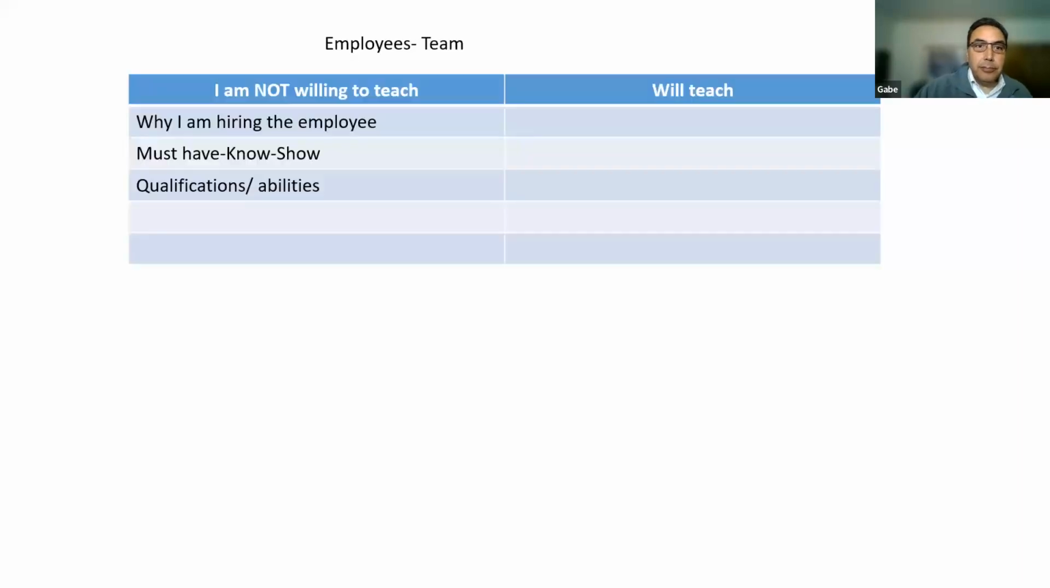And to make it clear, the side on which I'm not willing to teach is the reason why I'm hiring this employee. What are the reasons why I'm hiring this employee? Because I want this employee to do something that maybe I don't know how to do, or I know that I need to do it, but I don't have the time to do it. So he needs to come and pick up the pieces. So those are the things that he must have, must know, and must show in my interview. Pretty much those are the qualifications or the abilities that I'm going to put in the job description.